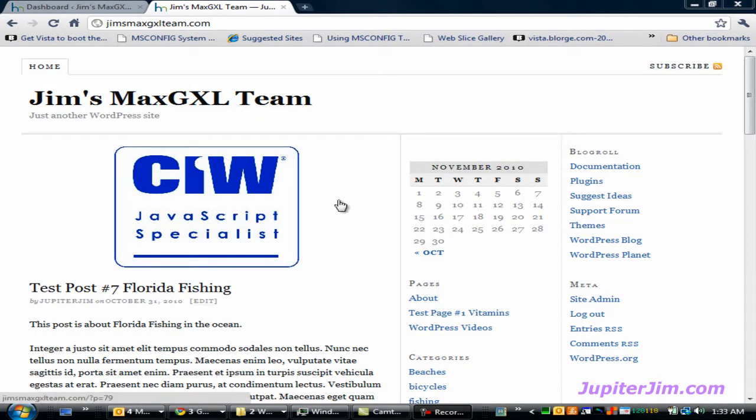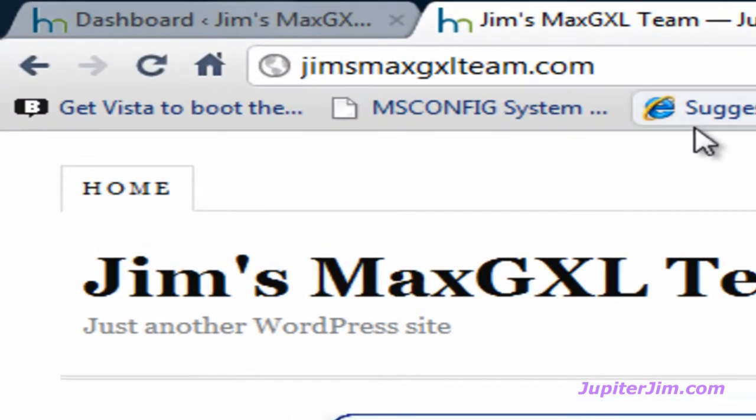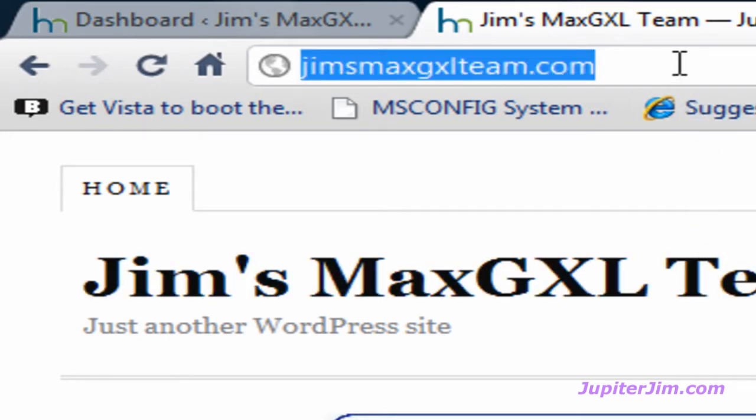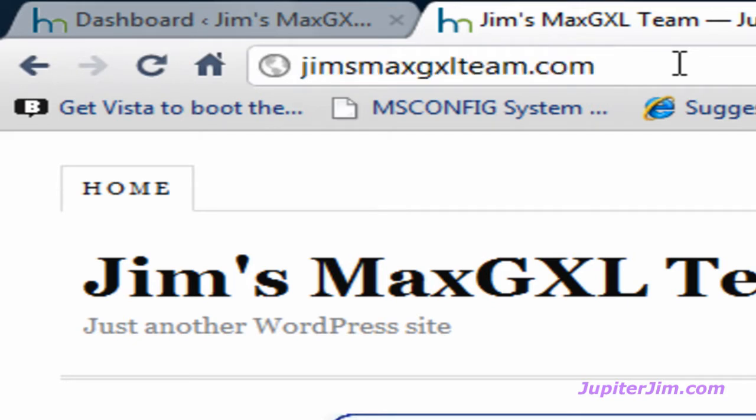Thanks for watching. Before I explain what permalinks are, let me go over a couple of basic concepts, okay? The name of this particular blog is called Jim's Max GXL Team. You can see that. And the URL, or the Uniform Resource Locator, or the internet address for this blog is right up here. It's highlighted in blue. It's jimsmaxgxlteam.com. Now, the area where this website or blog address is located in the browser, this white space, is called the address bar of the browser. I happen to be using the Google Chrome browser at this time.